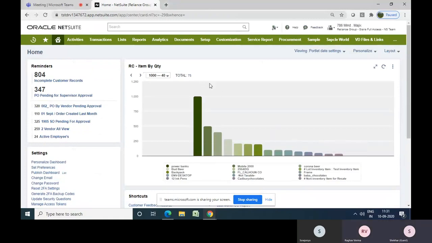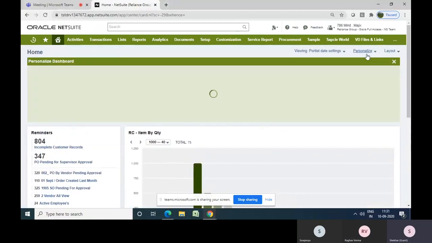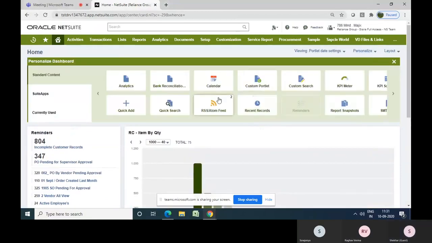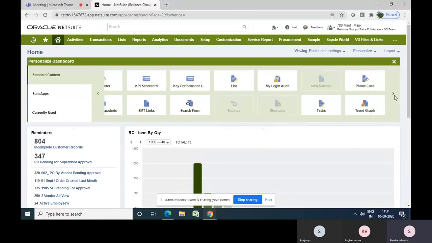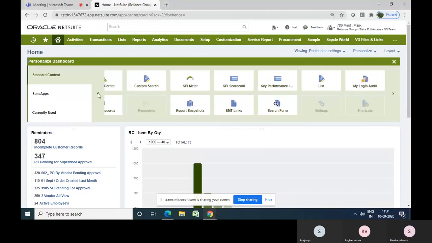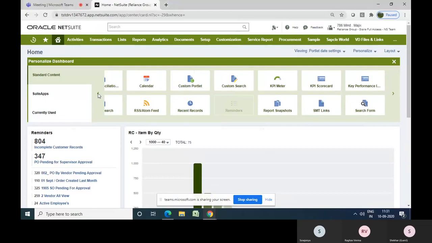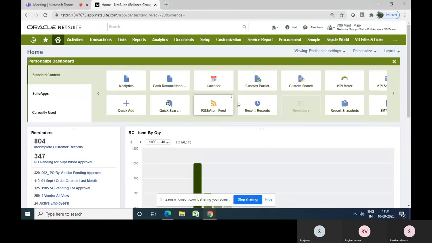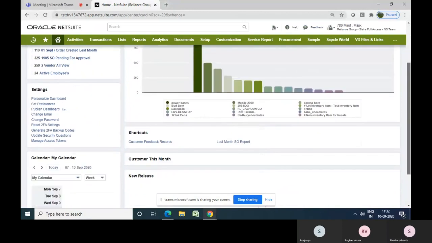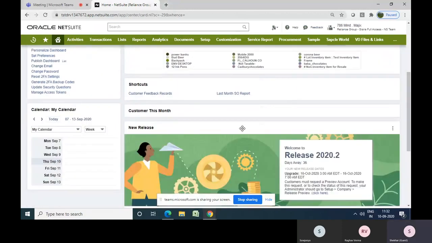So if you want to see what is the new release preview and what is coming, just click on personalize, and here if you see, it may be there at the bottom. It's already added. Yeah, here you can see.